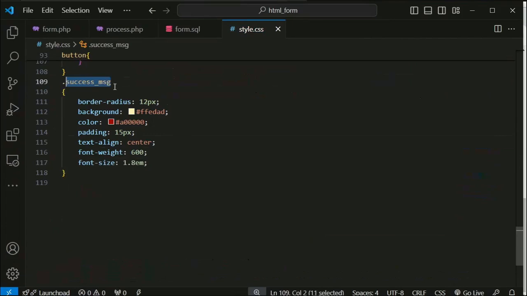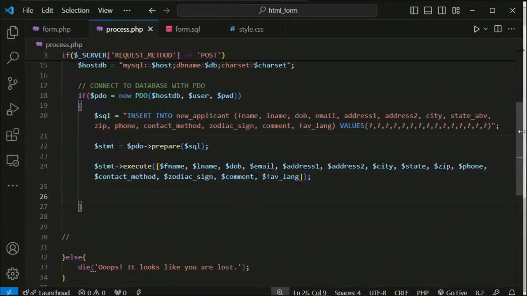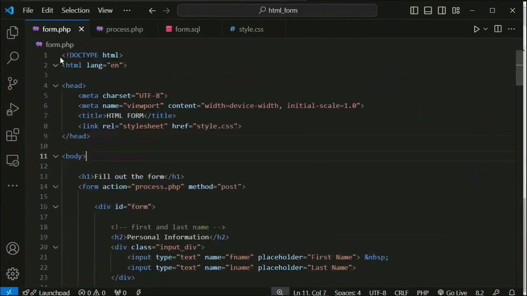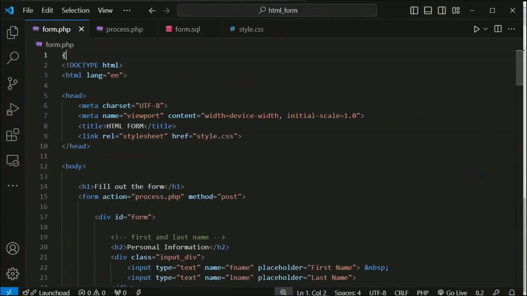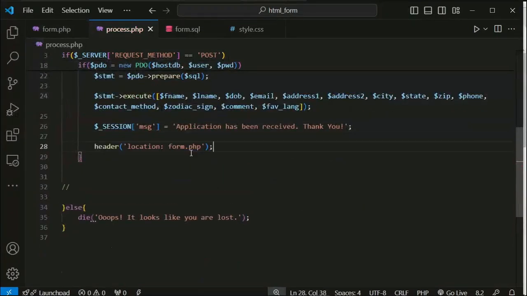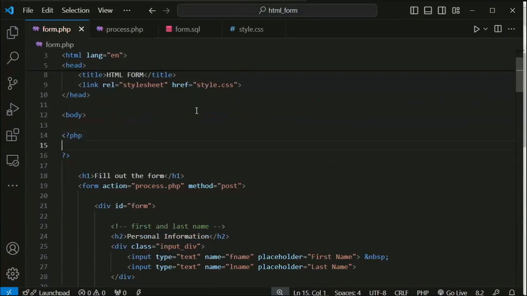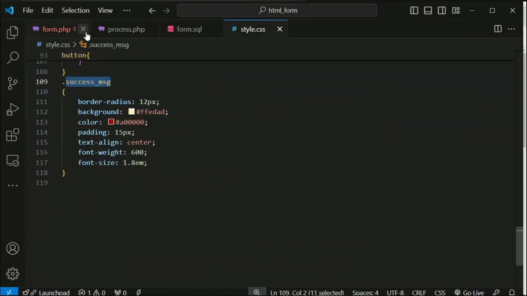Alright, so that we're going to, after entering, we need a session first. So at the top of this page, let's start a PHP session. Alright, so start a session, and then over here, let's create a session message. Alright, so here's my session message, and then I'm going to redirect back to the form, and at the top, I'm going to say if is set session message, and remember this class name.